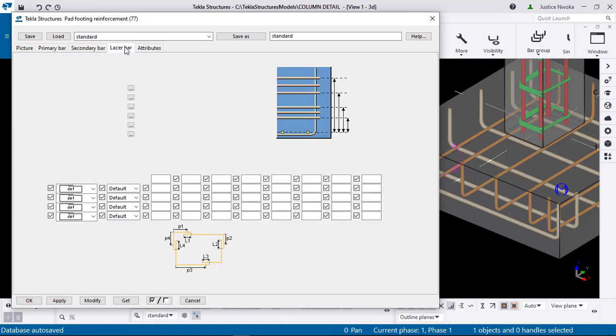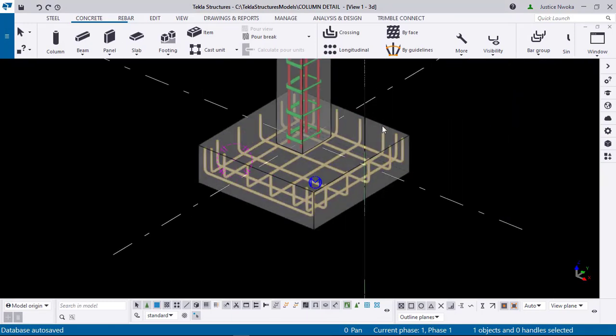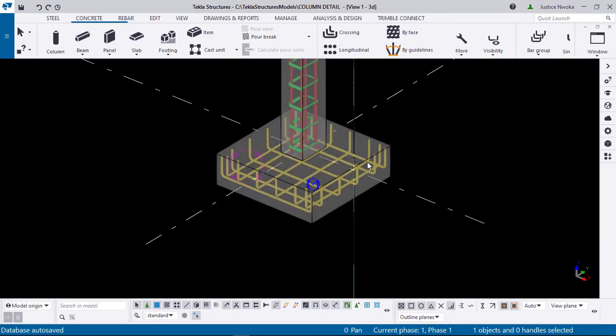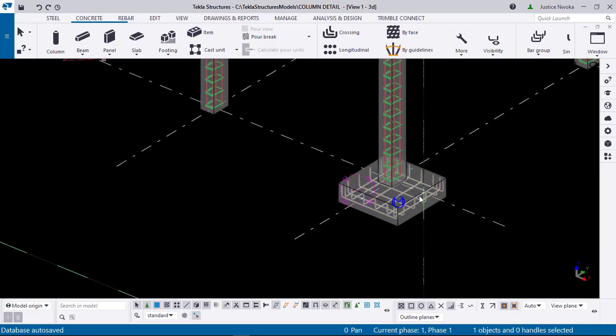Then again, we go to lap bar. On this lap bar, by default it will be on yes, but I would say you should leave it as no. Make every other thing here empty. If there is any value here before, just remove the values and select no first of all, and remove all other values found here. Then you can click on modify, apply, and then click on close. Automatically it has set this footing detail macro as this setting. Any other footing and detail that you are about to insert will take this same setting.